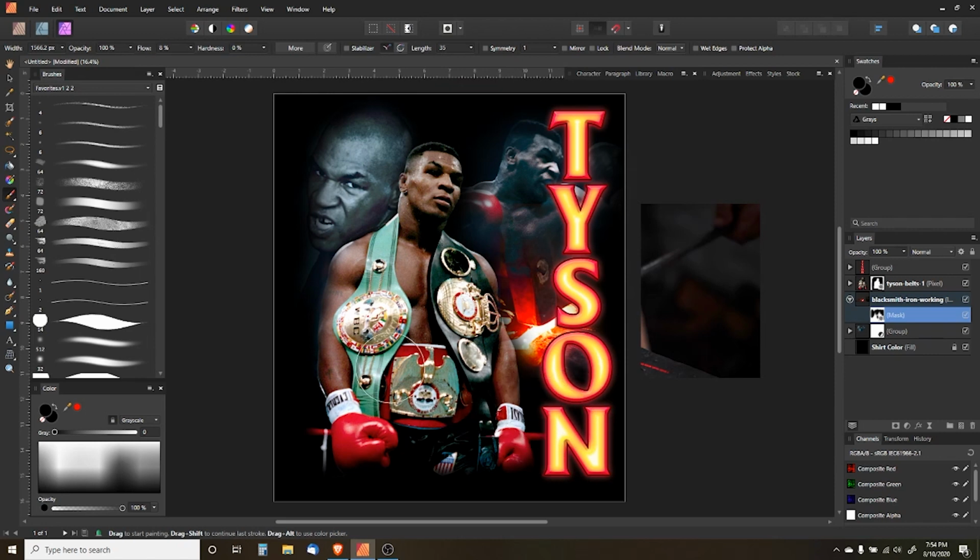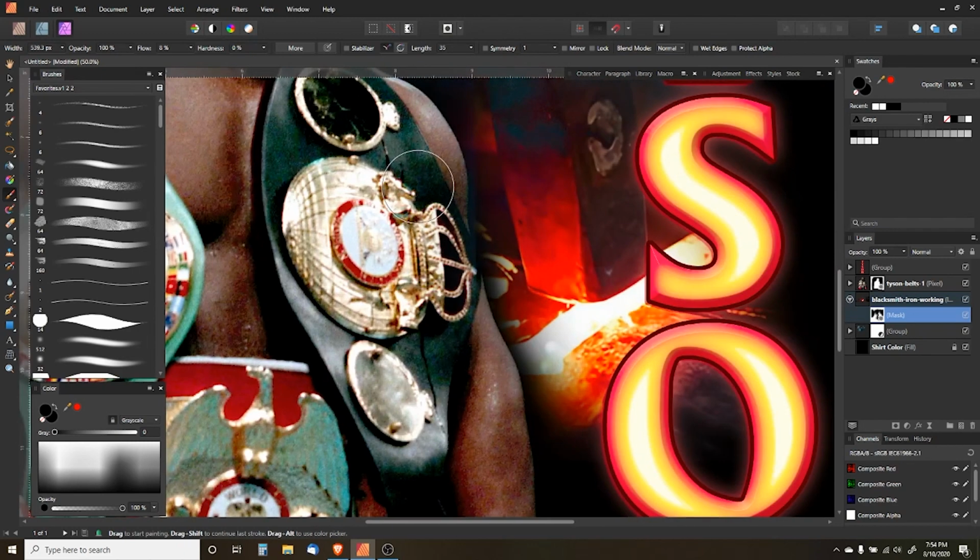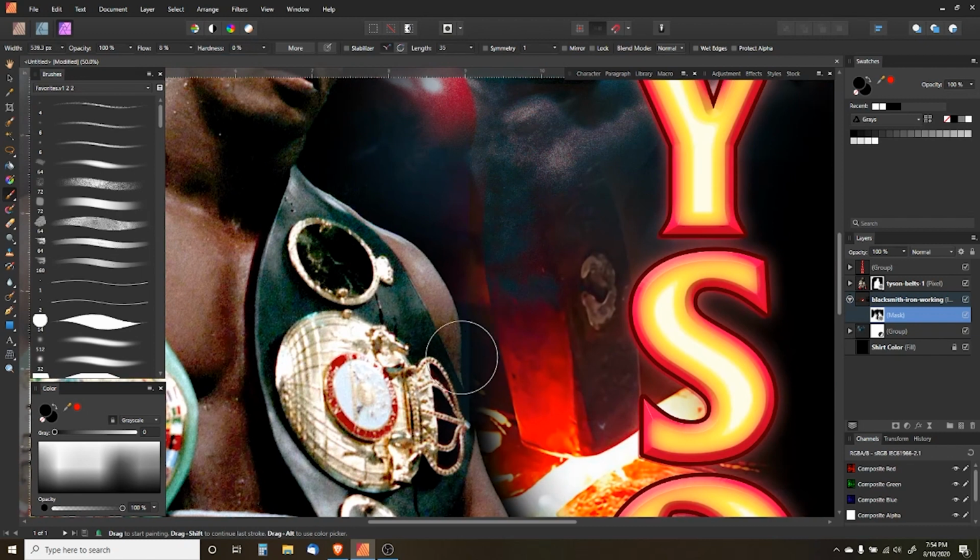But yeah, like I said, just get in there with a nice soft round brush, get your opacity straight, and you can do it with a mouse. And it just fills in some empty space there, erased from the image above it with Tyson boxing.